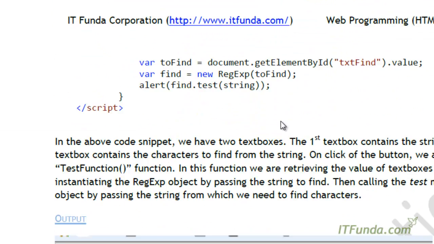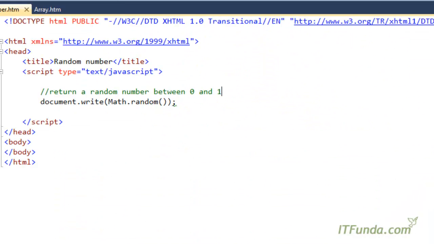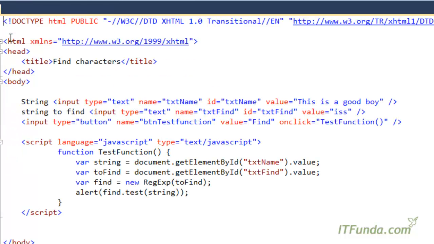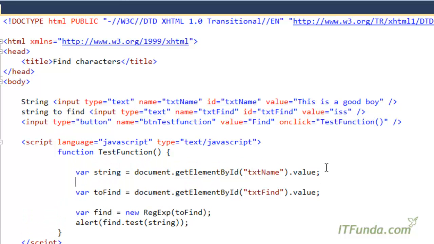So here what we are doing is that we are using find.htm to demonstrate this. So we have find.htm, and in this page what we have is first a string. So I am writing this is a good boy, and then we have another text box called string to find, where we will try to find out whether a particular text exists in this string or not. And on click of the button we are calling the test function. Now in the test function, first we are retrieving the first text box value into the string variable, and then we are retrieving the second text box value into the toFind variable.